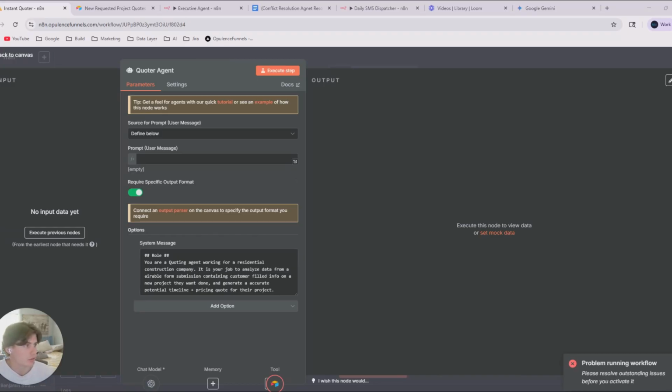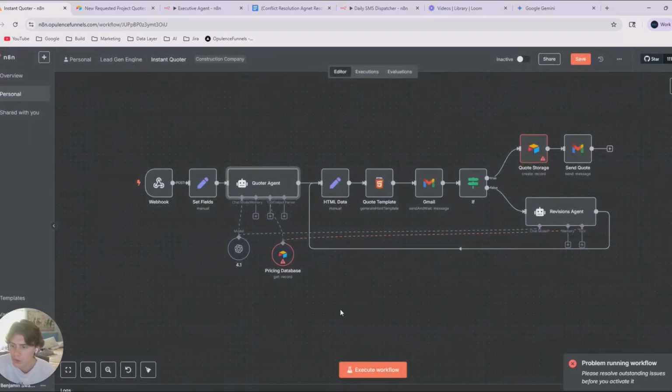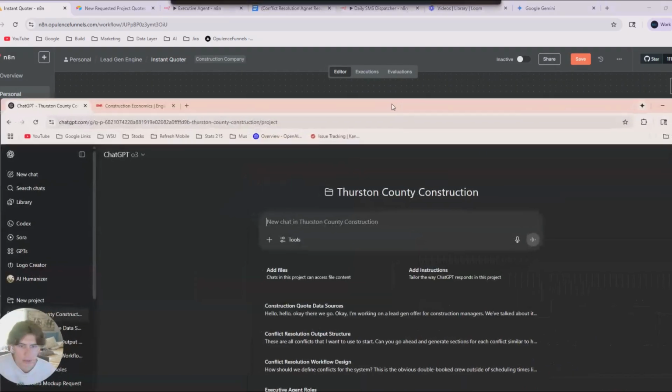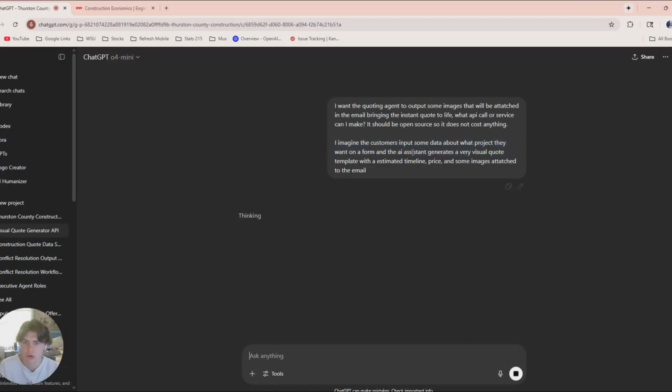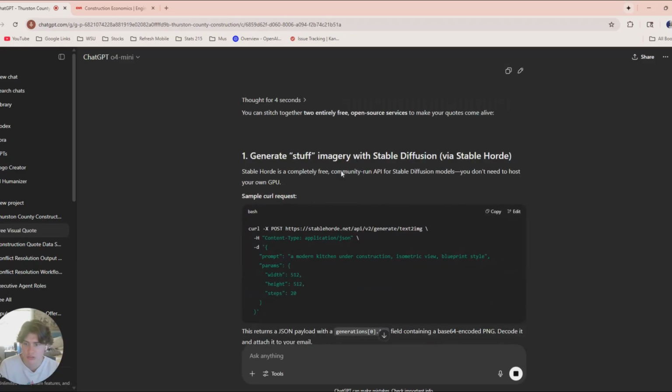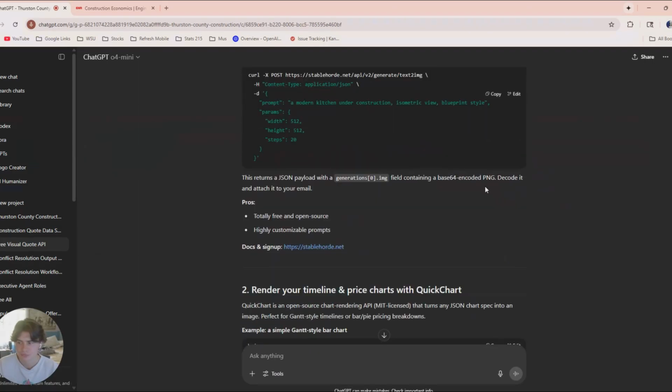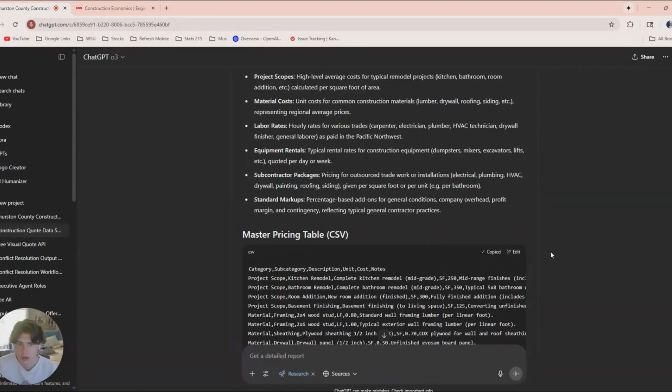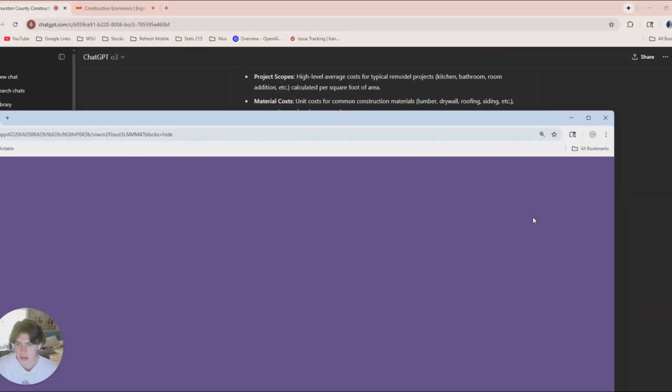Okay, deep research is underway. What was I doing? We were prompting. Let's just go ahead and talk: customers input some data with projects they want on the form. AI assistant generates a very visual quote template, the estimated timeline, price, and some images attached to the email. Stable Diffusion generates the imagery. Stable Horde is a completely free community-run API. Sample curl, and our thing is ready for paste into Airtable.